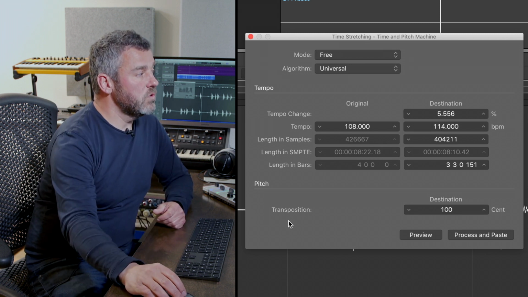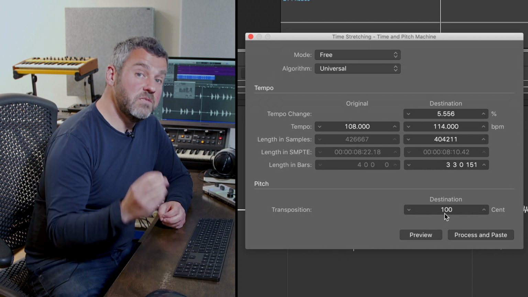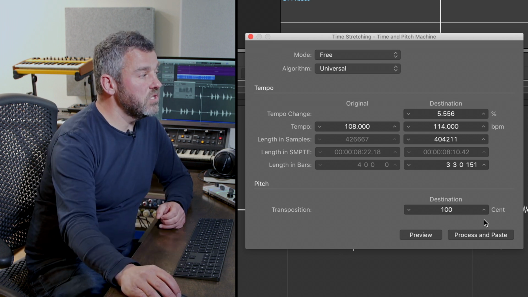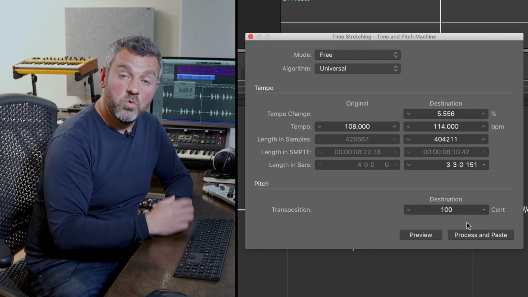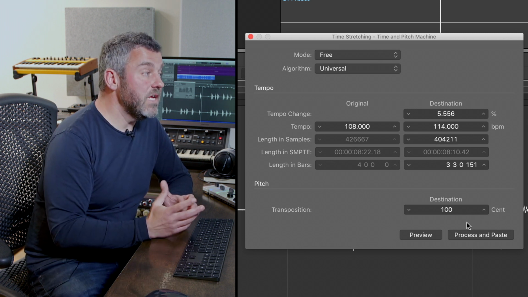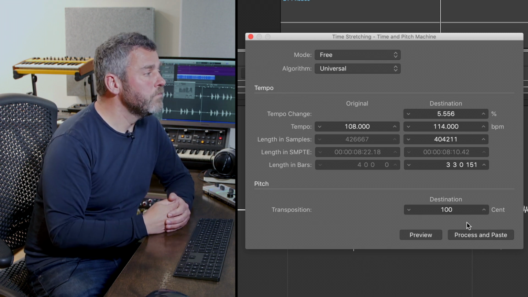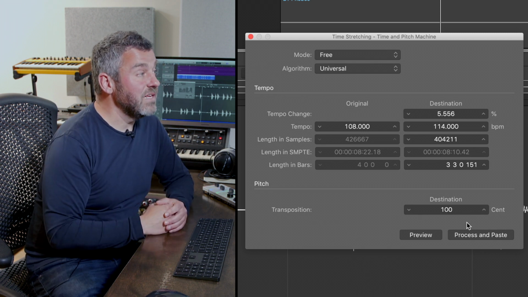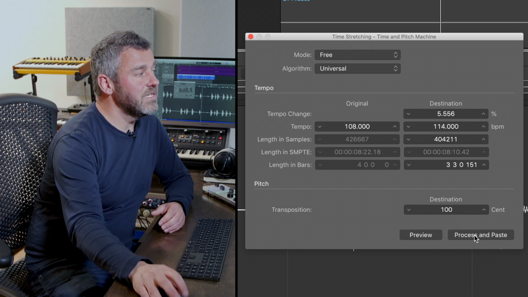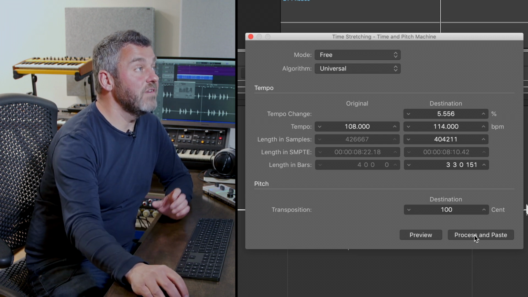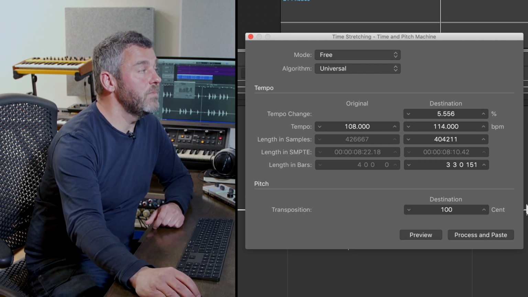What I also have a chance to do if I want to is to make a transposition to its pitch. Now, there are 100 cents per semitone, so a transposition of 100 cents means that it will go up one semitone. Equally, I could put in a negative value there if I wanted to transpose the pitch downwards. So once I've specified the things that I want to do here and have the parameters the way that I want them to be, I can hit process and paste, and what will happen is that our audio will get processed, and hopefully now at 114 beats per minute, it's going to be in time.